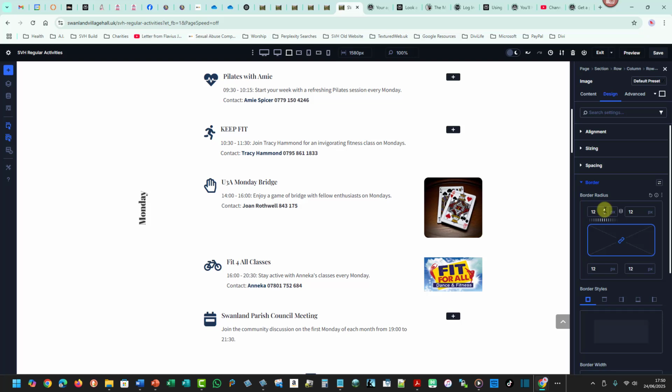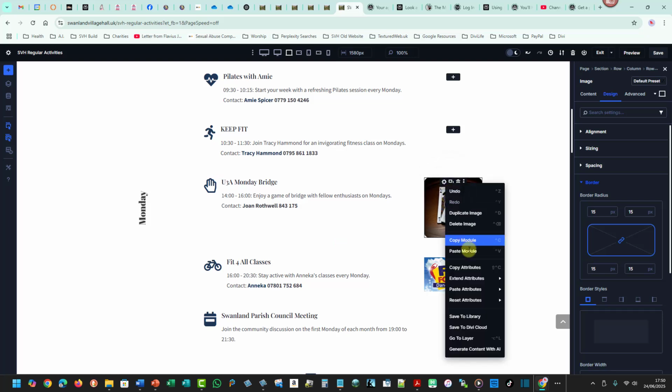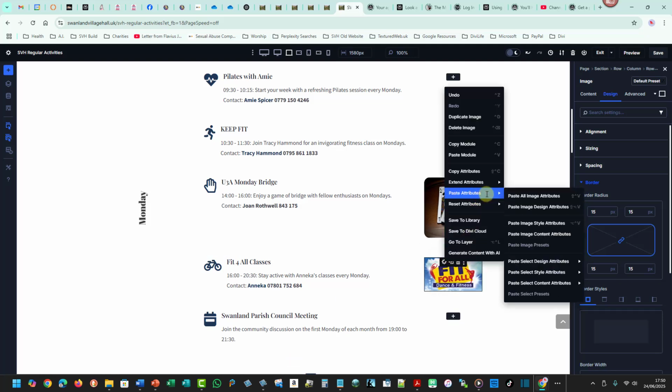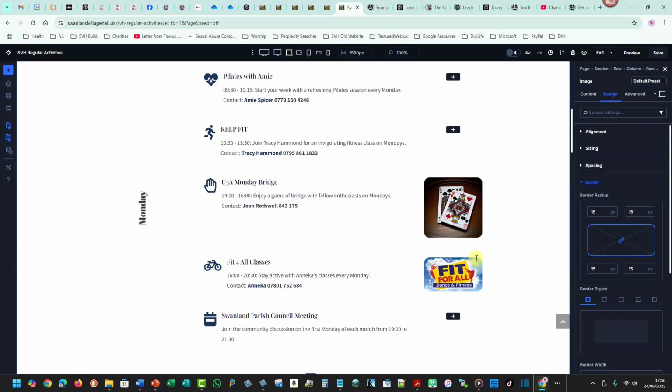Okay, like that, so it's nice, do that up to 15. Then I'm going to right mouse click on that and do copy attributes, and I'm going to right mouse click on this one, go to paste attributes and do the second one down, which is paste image design attributes, and that will also give that a rounded edge like that as well, so it copies that down there to there.